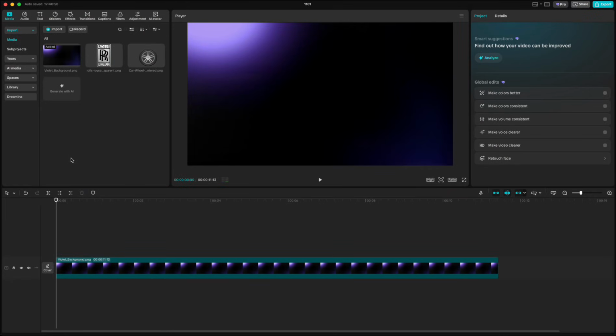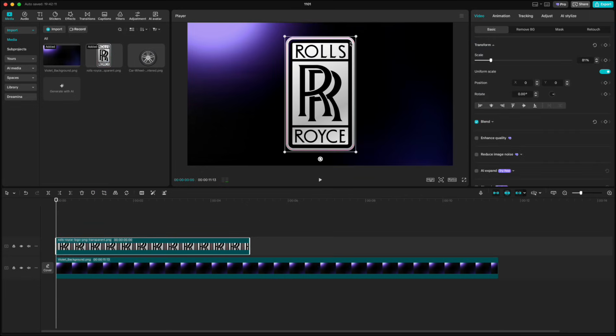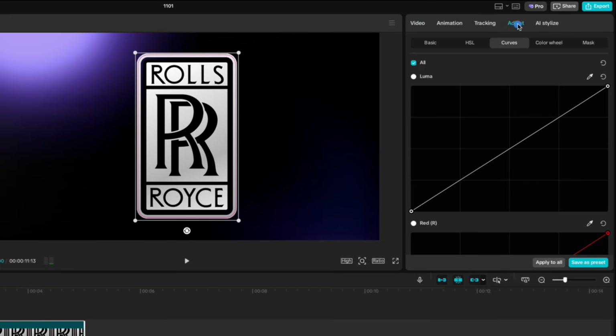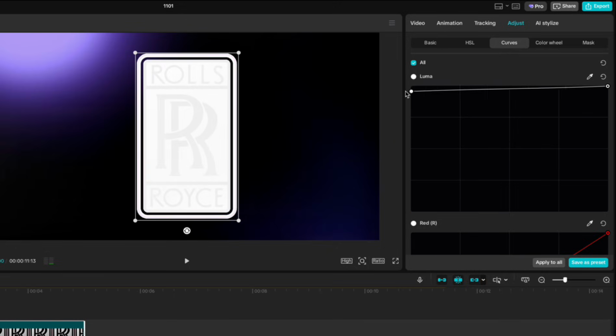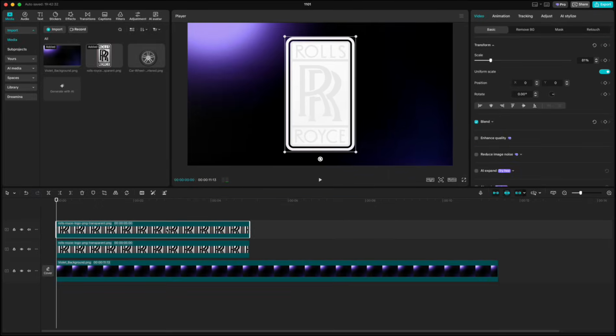Ready? Let's go! Alright, I've got this Rolls-Royce PNG logo here. I'm gonna drag it down to the timeline and make it a bit smaller. Let's duplicate it, because we are going to lighten this one. Head up to Adjust, Curves, and drag the left handle almost all the way to the top, just like this. Now go back to Video and create a compound clip out of this layer.